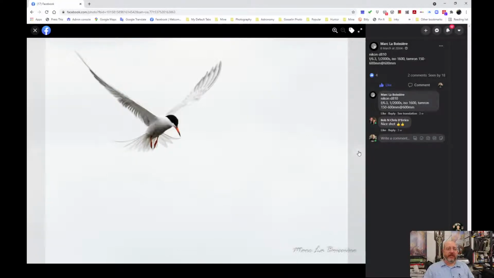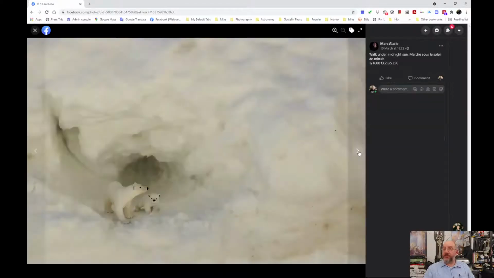And Mark is a wildlife photographer. He shoots a lot of, as you can see here. And this is another shot from, oh no, this is Mark Alari. Here we go. Mark, okay. We got Walking Under the Midnight Sun, Marche sous le soleil du minuit, at 1/1600th of a second at f3.2.